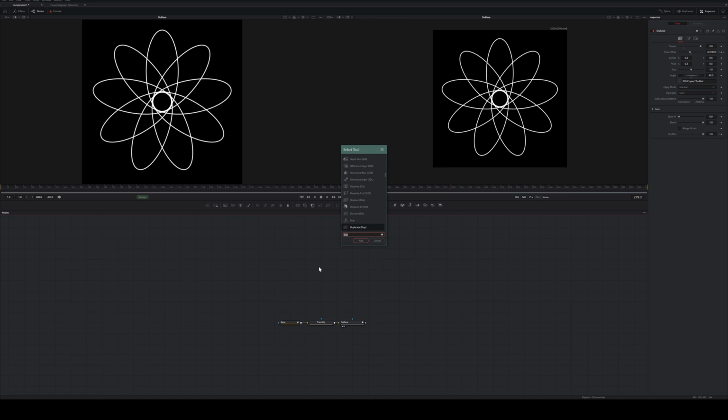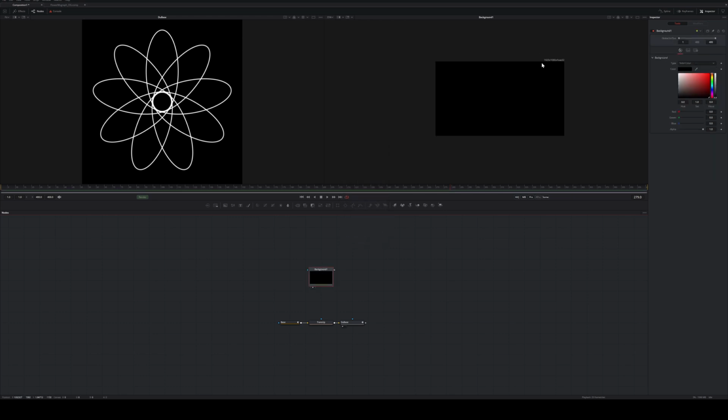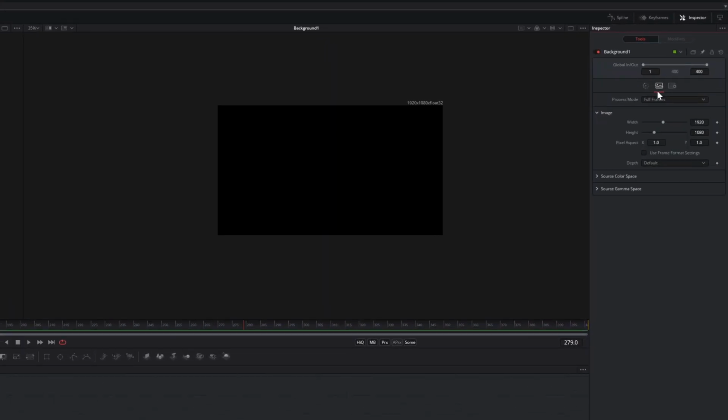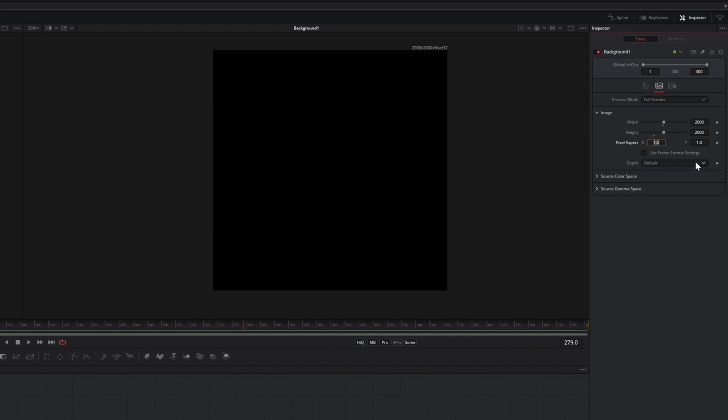Create a new background node. By default, this will be the resolution of your project settings. In my case, Full HD. So we need to change this to be the same as our base. We will do this exactly as before in the image tab of our background node and changing the width and height to the same resolution.